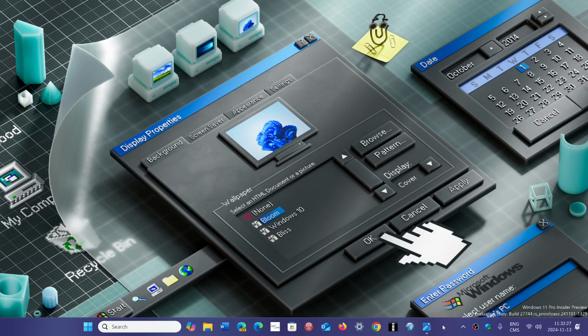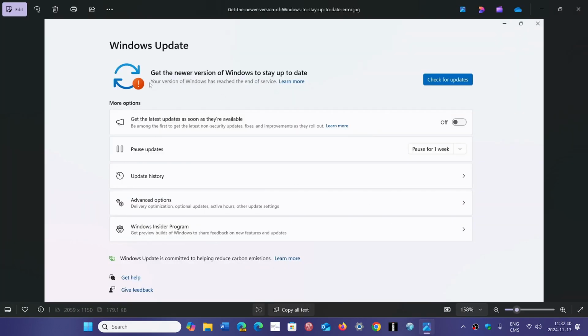And of course, a lot of you have this error message that popped up after yesterday's update for the Patch Tuesday. If you're on Windows 11 and on version 23H2, you're getting this message: get the newer version of Windows to stay up to date because it says your version has reached the end of service.